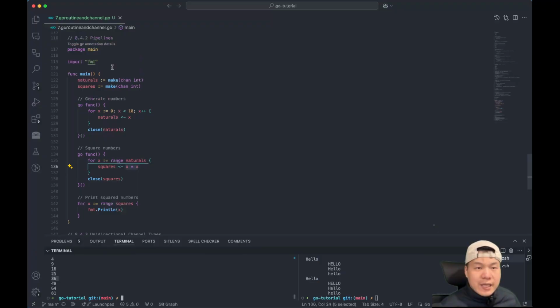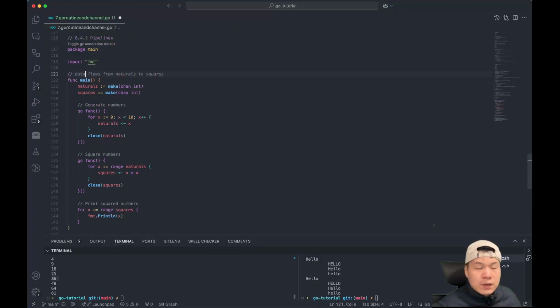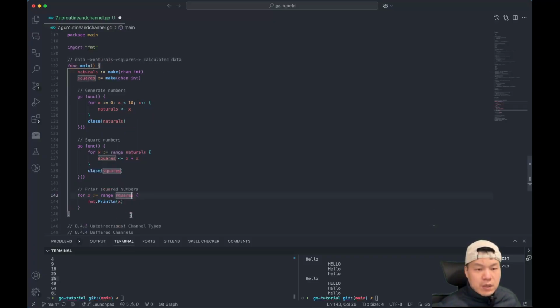So we have data that is passed to naturals, and naturals passes to the square channel, and the square channel does some processing and outputs some calculated data, and we are able to get the data out from square here. Okay, so this is a kind of pipeline.